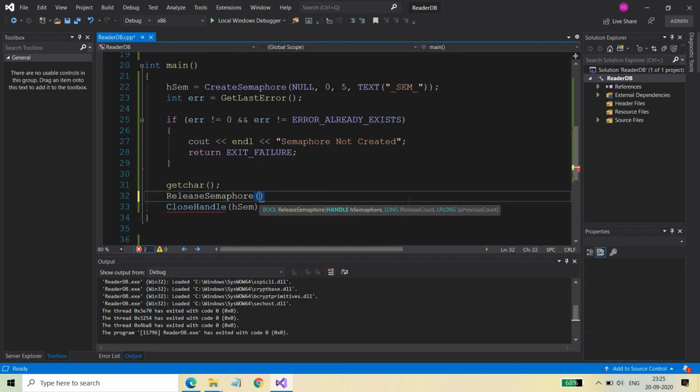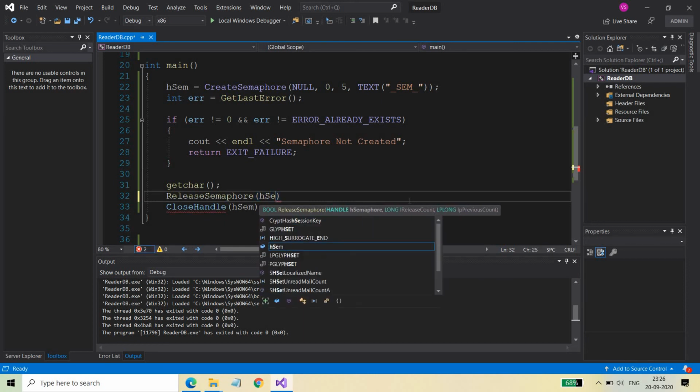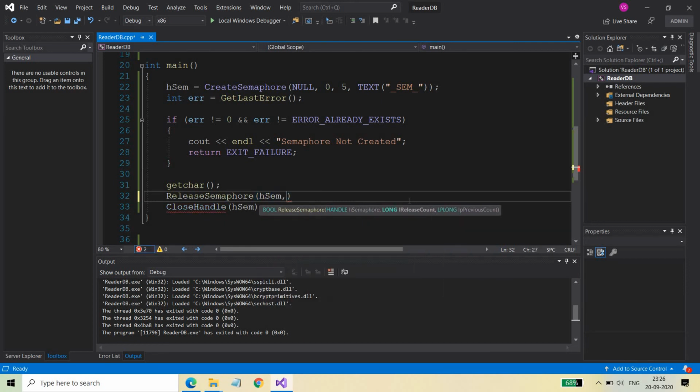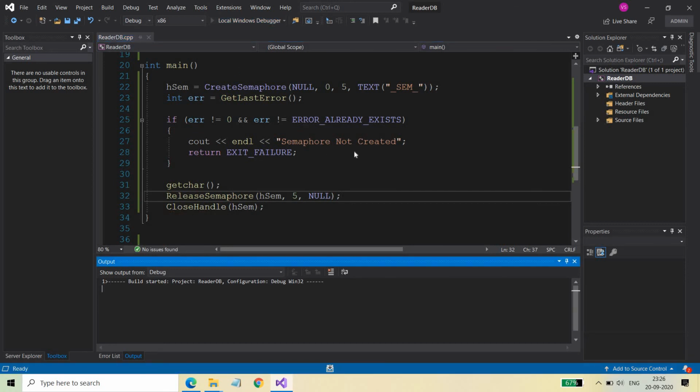Here, if you want to release all these semaphores, use release semaphore, put the semaphore handle, and then put the maximum number of releases, so you put 5. Once you have pressed any key, it will release the 5 semaphores at the same time, which means that the 5 threads which are waiting on this semaphore will be scheduled. Previous count I don't want to cover, so I have just pressed it now. Even this code will work fine. It will not give any exception or any error, right?